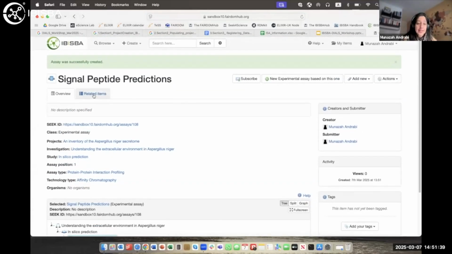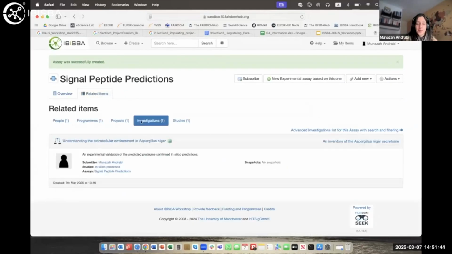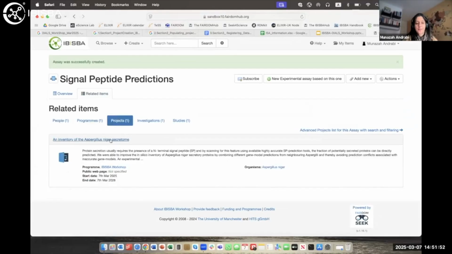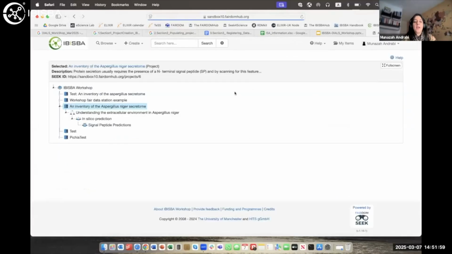And if we go back to the related items here, it will keep showing you that there is a project, there is one investigation associated with it, and there is one study associated with it. And this Overview button helps you to view your project in the tree structure that we are seeing here. And after this, I'm now going to show you how you can upload data files and associate them to the assays that you have created.